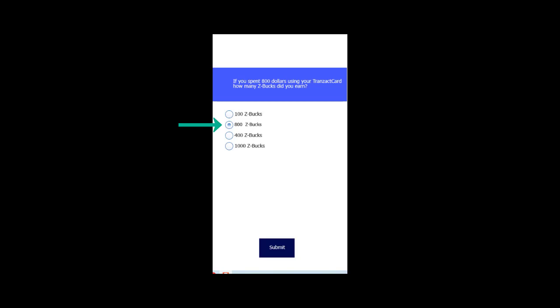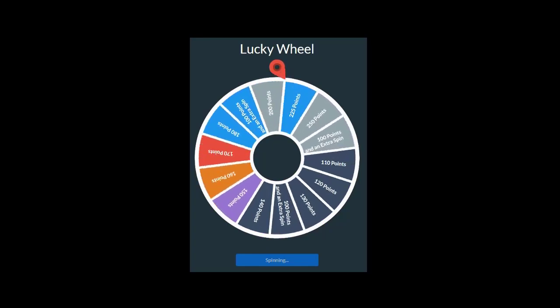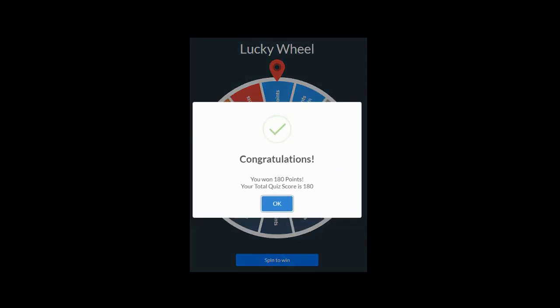Now when the user answers the question correctly, the fun really begins. They get to spin the lucky wheel for points. Congratulations, you've won 180 points.